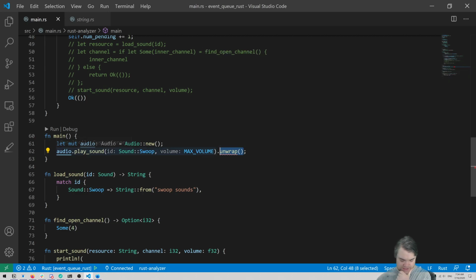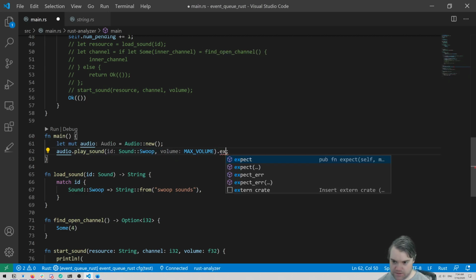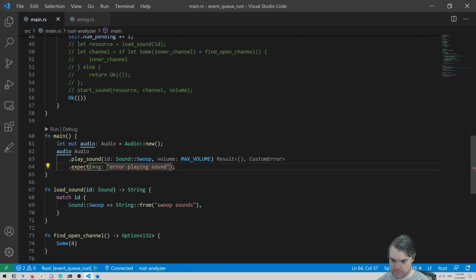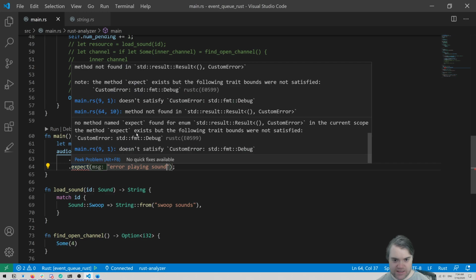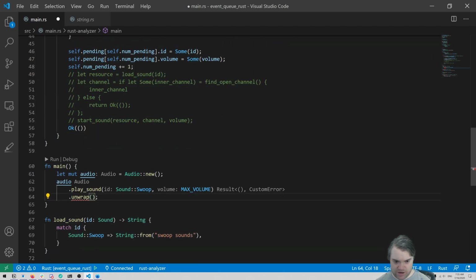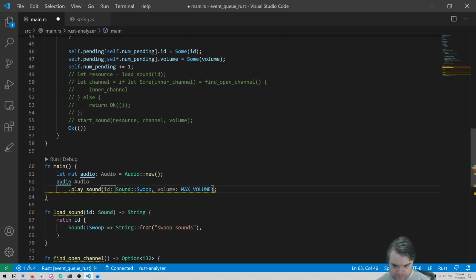What are the other ones? We have unwrap, expect. And then our message, error playing sound. Oh, we can only do this if debug. Oh, if debug exists on it. Interesting. I didn't realize that we need debug on it. All right, let's go back to unwrap at the top here. Now, the other thing we can do, and maybe slightly better, maybe instead of doing unwrap, we match on this.